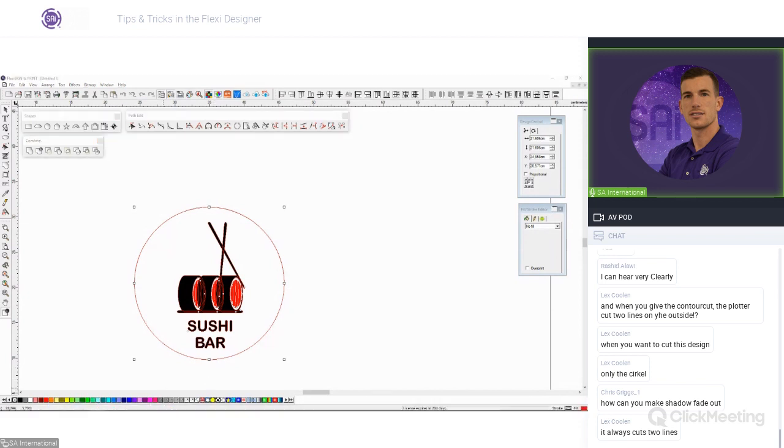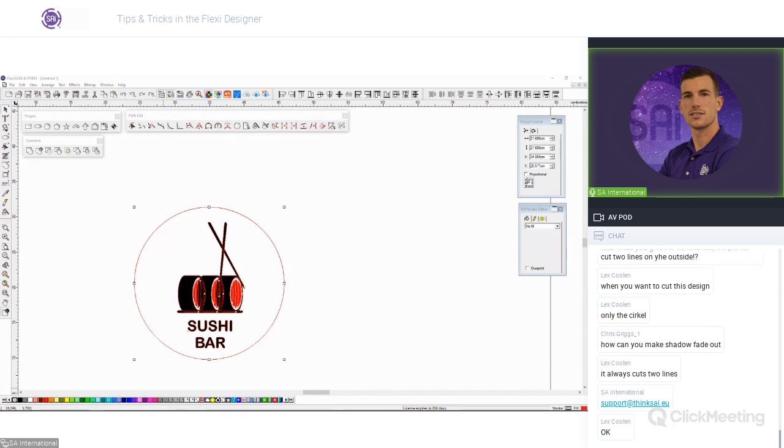Lex, it always cuts 2 lines? If you send me your file to support, we can have a look together, for example with TeamViewer. Maybe something is wrong with the settings. We can always have a look. Maybe there are 2 cut contours in the file, for example.